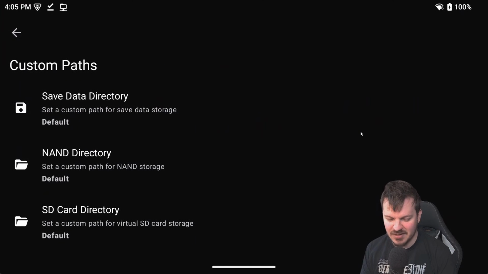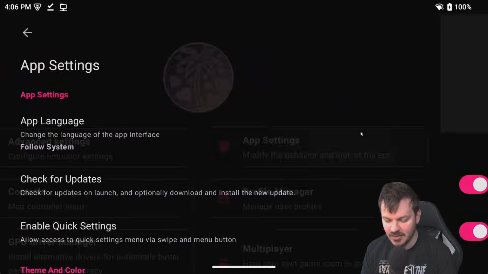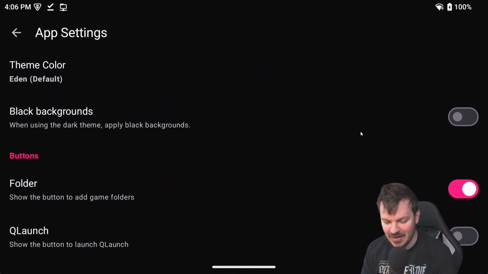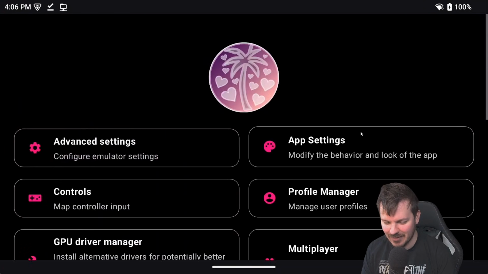You can set custom paths for your save directory. I'm just going to leave it as default for now. You can change the look of the app, the color of the app. I quite like the default, but I'm going to flip on that good old OLED background.